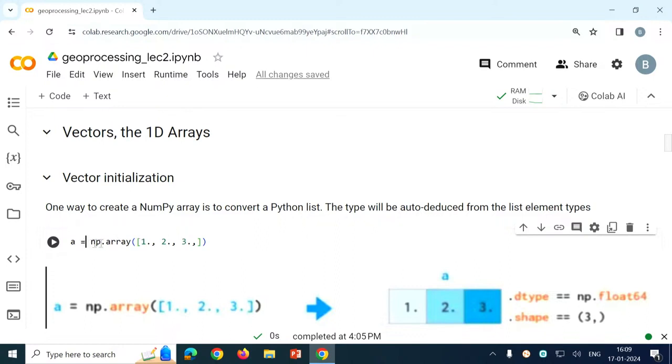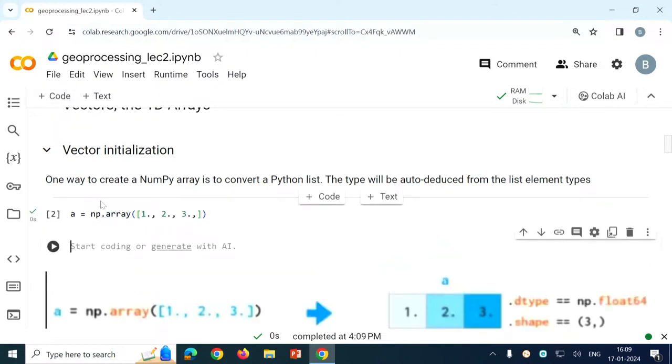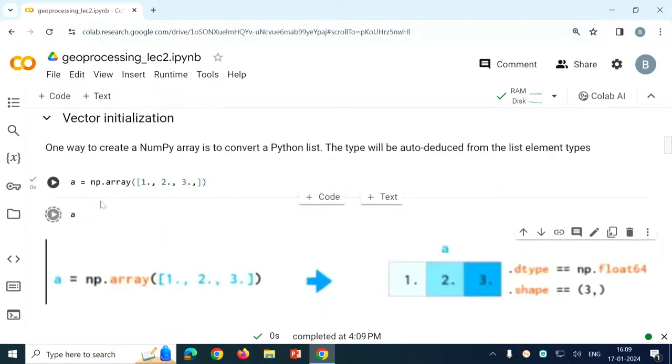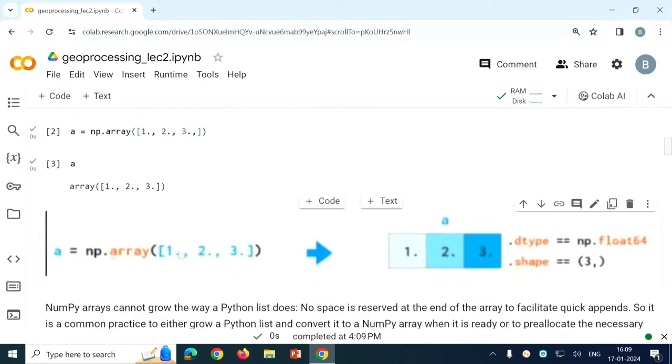So how do we create it? A equal to np.array, and inside the array function I can pass a list of values 1, 2 and 3. This creates a NumPy array. Now if I just print this A, you can see an array with values 1, 2 and 3. Right, so every element has a data type, which by default here is float, because we have given it as 1.